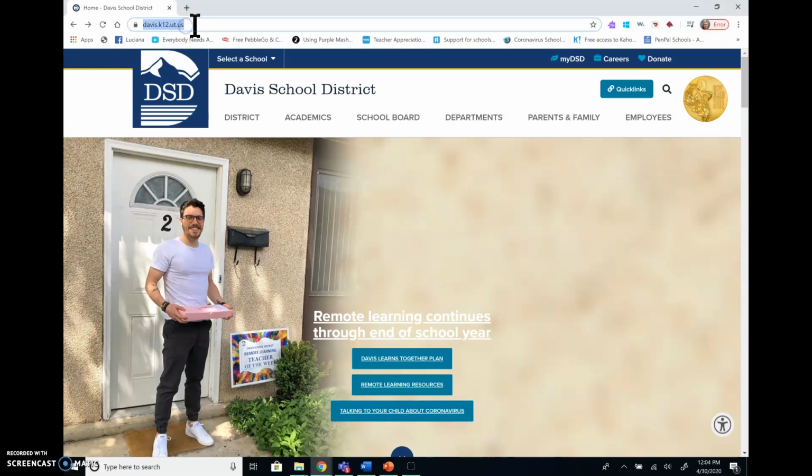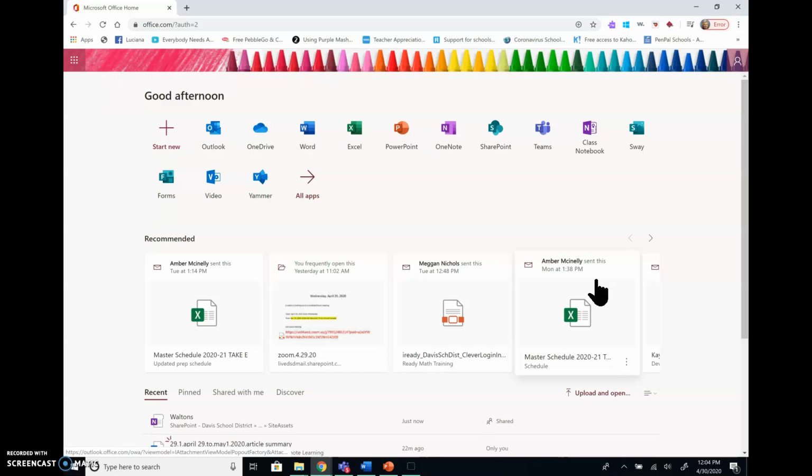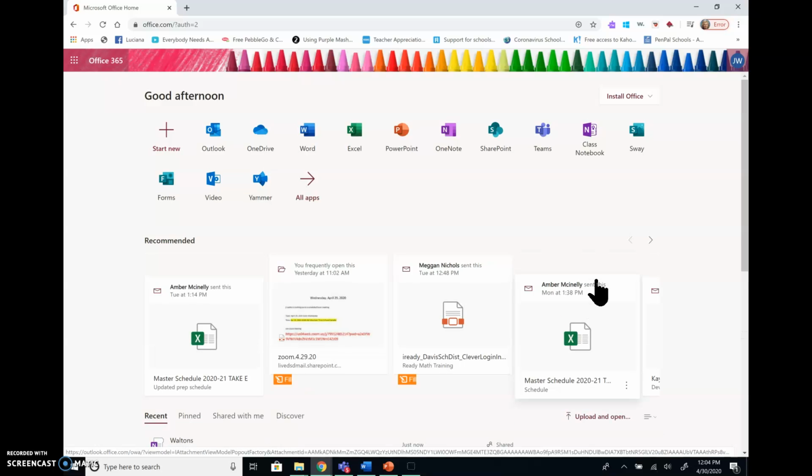I am currently on the Davis School District home page. I'm going to the right, find the button Quick Links, click on Quick Links, go down the options which show up, find Email Office 365, choose Email Office 365, and these are the applications we have available to us.